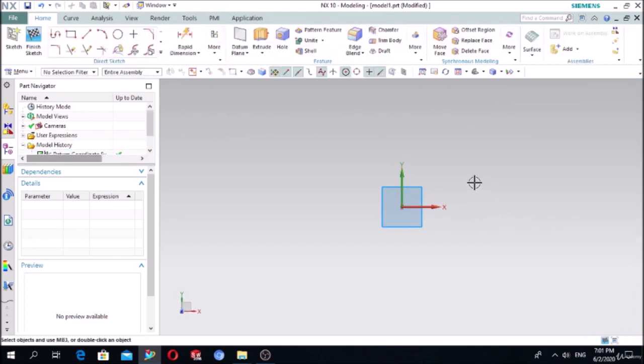So, to add driving dimensions to the sketch, use the rapid dimension command. Here you see the rapid dimension command. You can use this command to add all types of dimensions, such as length, angle, and diameter. These commands create a dimension based on the geometry you select.